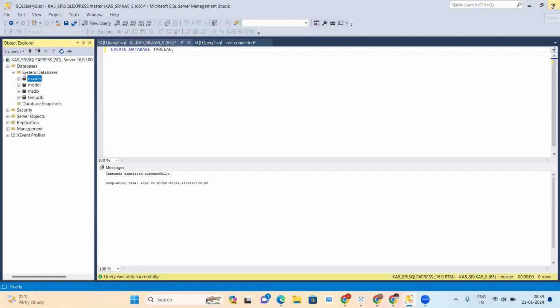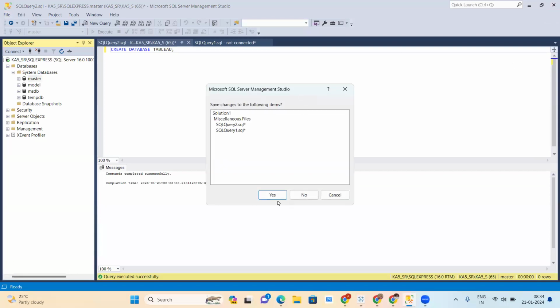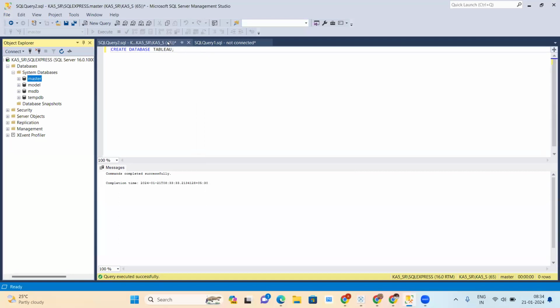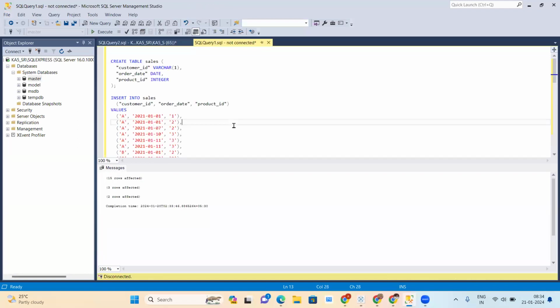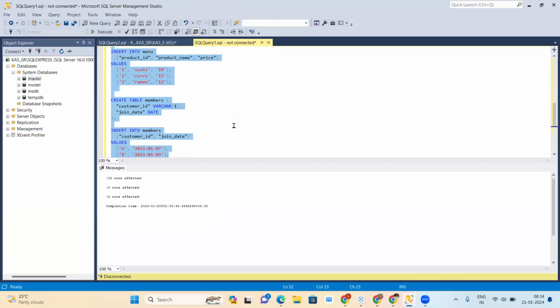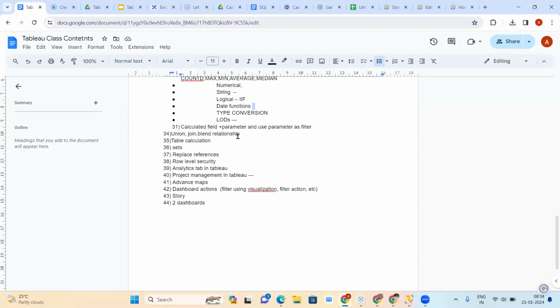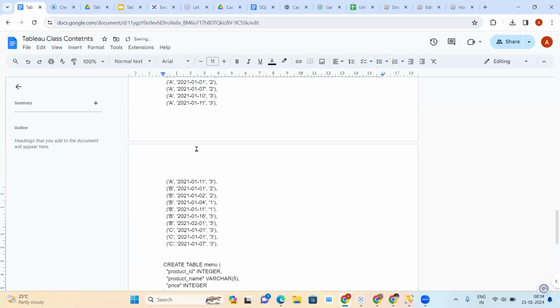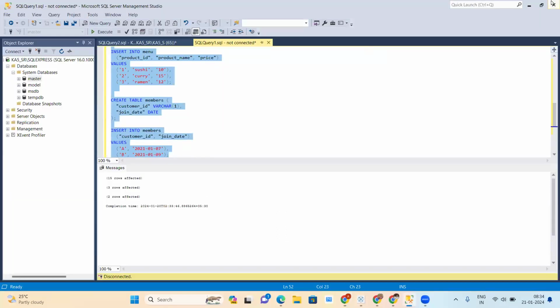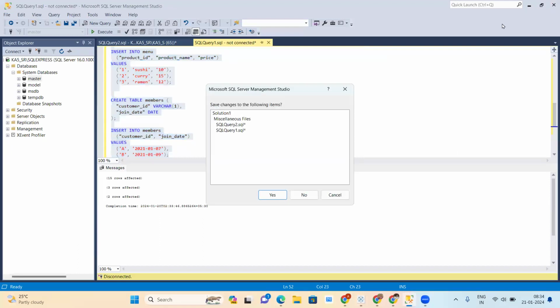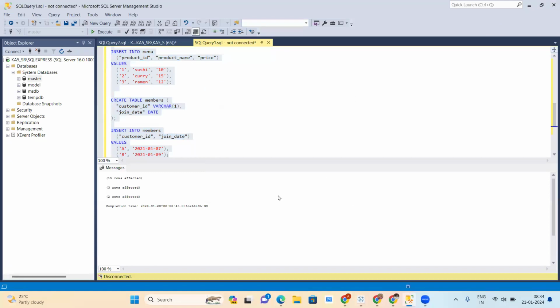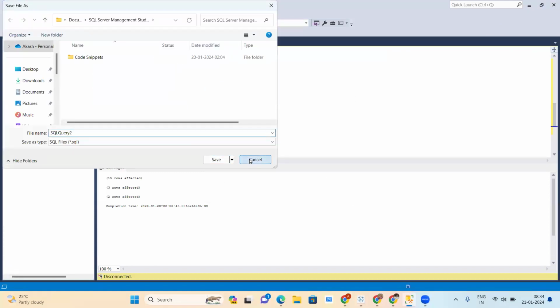Let me start. I'll just take Control C and paste it for my convenience, because I do not want to write it again and again. And I'll just close this. I don't want to save.